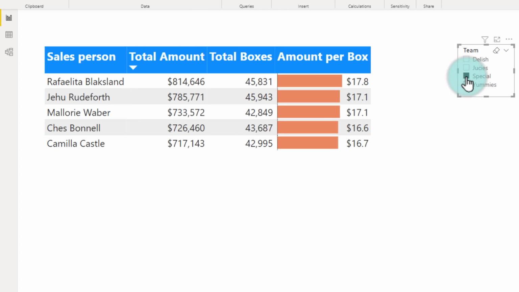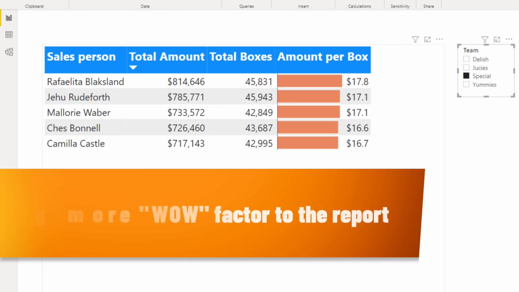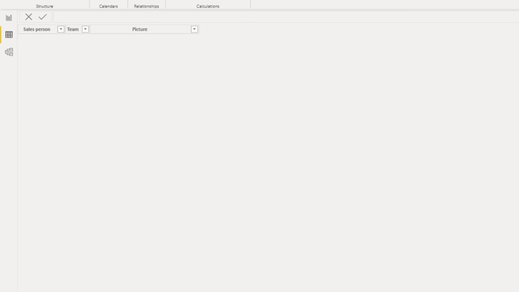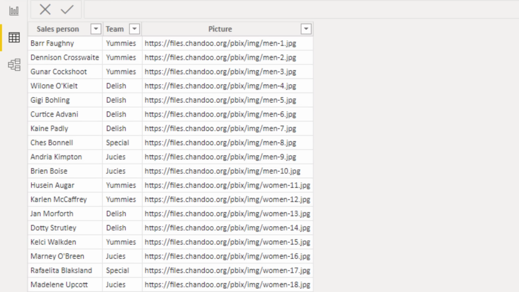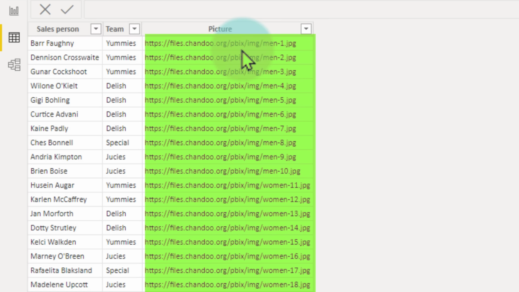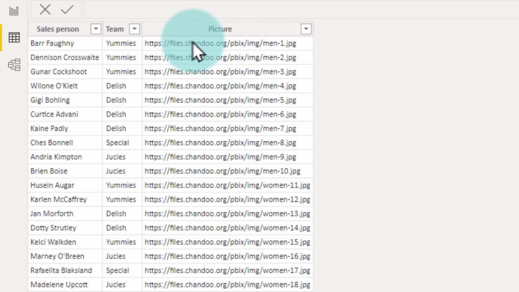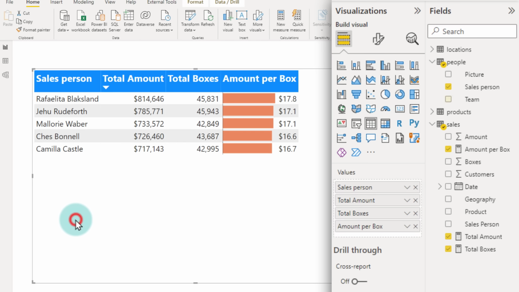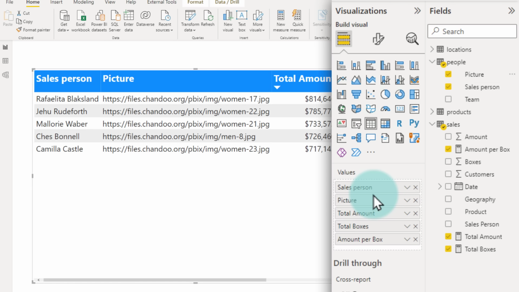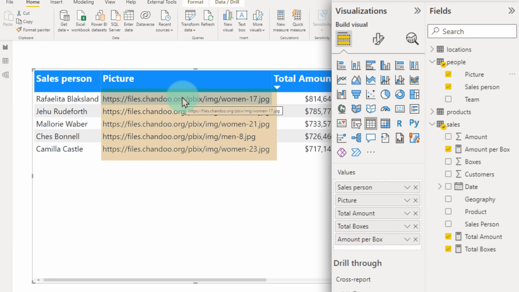Let's learn a few more tricks to make this a bit more visual and interesting. If you go to the table view, you will notice that in the people table, we have a picture of our employees. So let's add a little bit of color and personality to our reports by bringing in the picture of our employees. To do this, select the table and then locate the picture and add it right after the salesperson. By default, the picture will show up as the URL. But we know that this is not the URL. We need to get the actual picture itself.